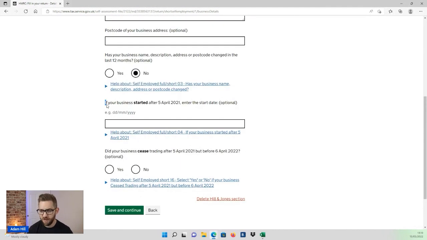If this is your first year of trade under CIS, as in you started trading after the 5th of April 2021, you need to let them know here, and you would enter the date. The reason you usually enter that is that some of the tax that gets applied, or actually national insurance, class 2 national insurance, which is about £3.05 per week, will only apply from when you started. So if you started halfway through the year, they'll only charge you for half a year's worth of class 2 national insurance. If you started at the beginning of the year, then they'll charge you the full year. So that's why they're asking that here.